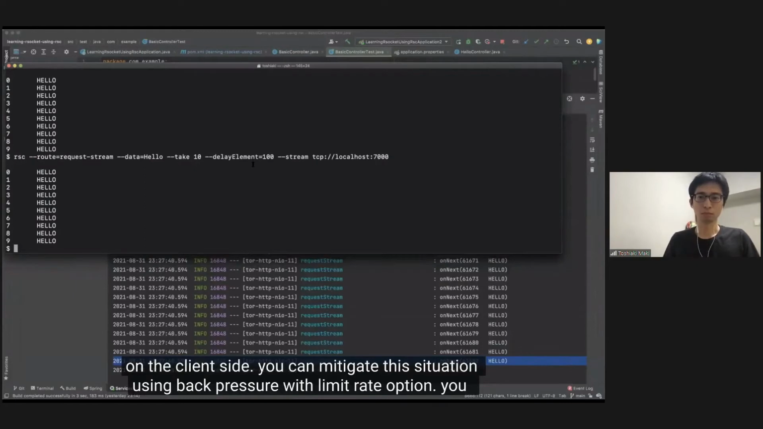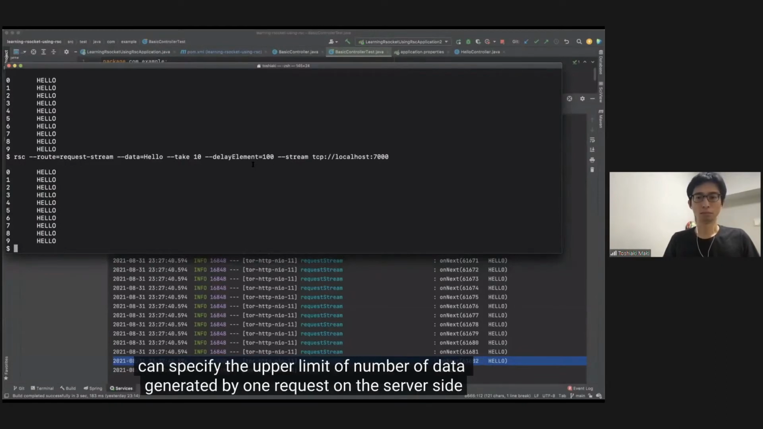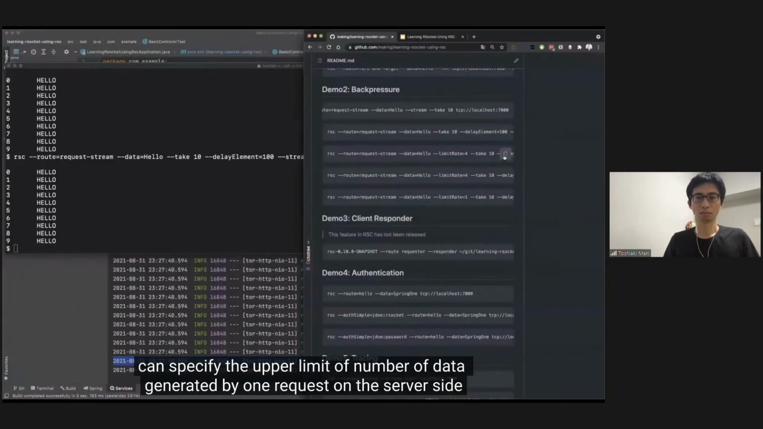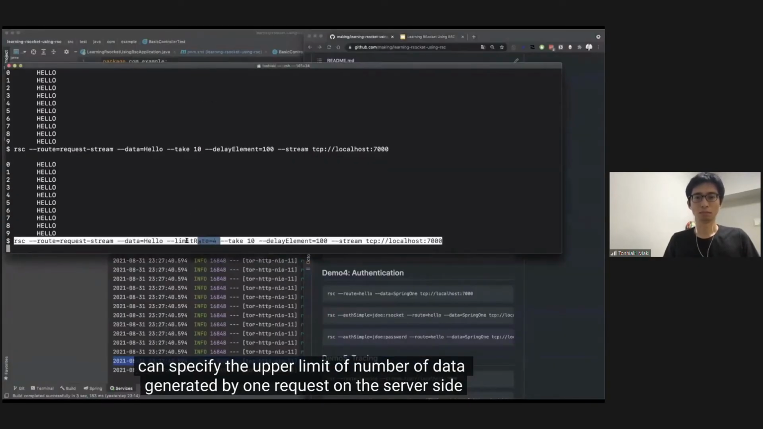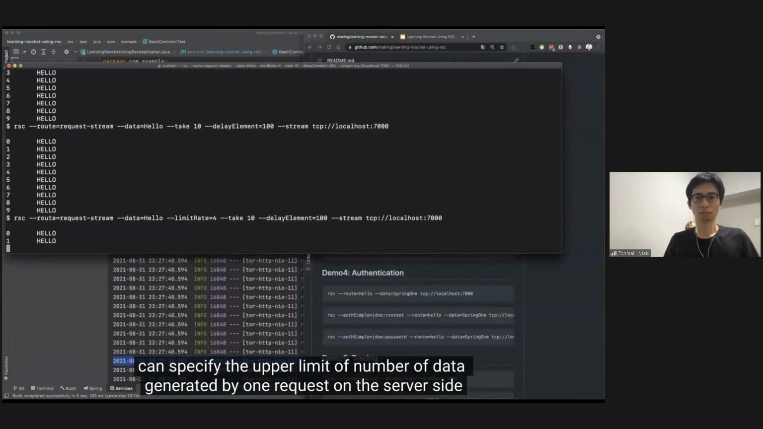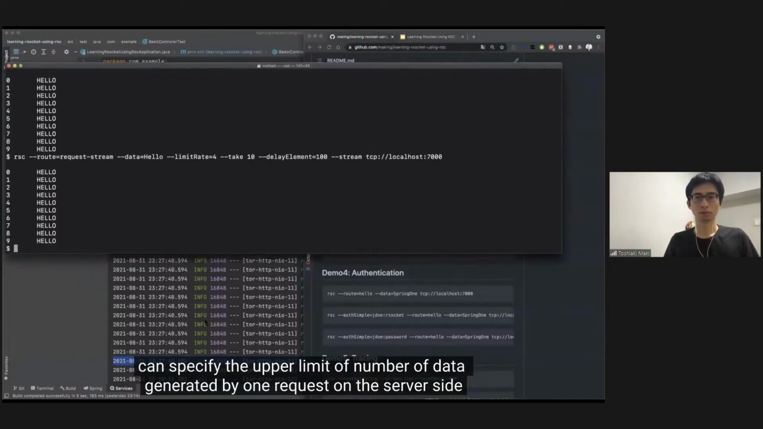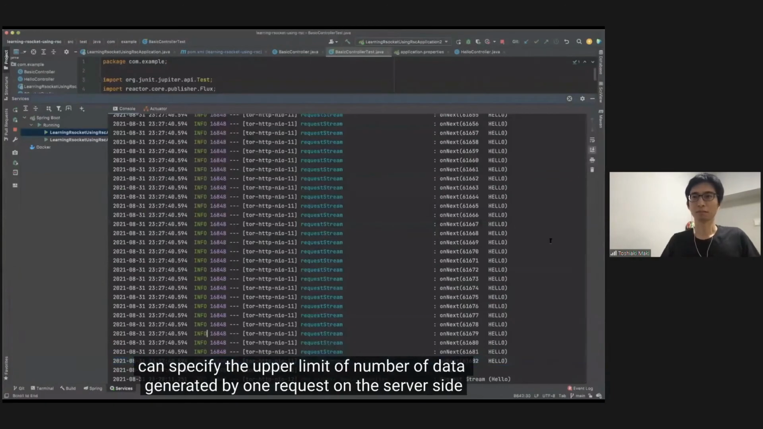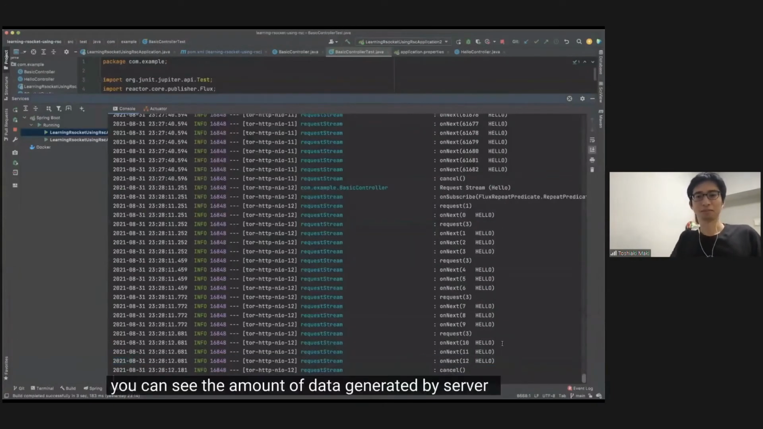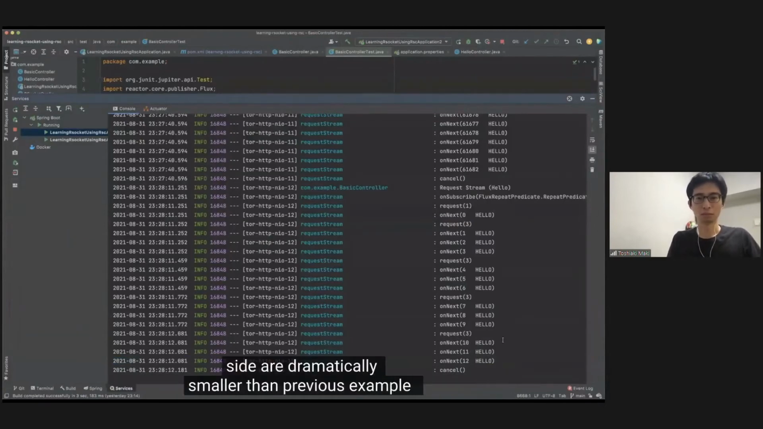You can mitigate this situation using backpressure. With limit rate option, you can specify the upper limit of the number of data generated by one request on the server side. You can see the amount of data generated by server side is dramatically smaller than previous example.